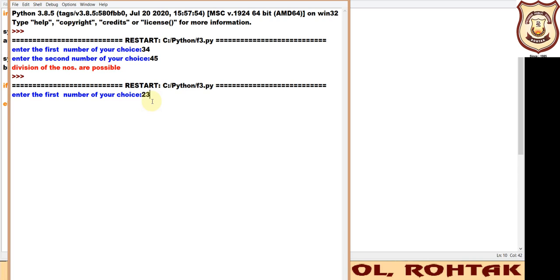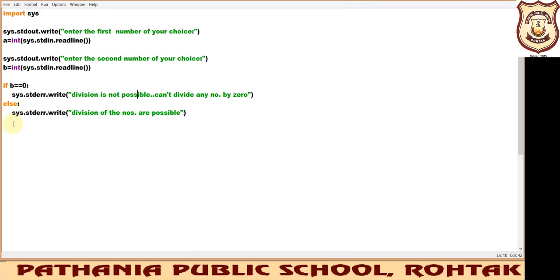Whatever first number you want to give, you can. Then I am entering the second number 0. This time it is saying division is not possible, cannot divide the number by 0. Both the messages are in red color to indicate the error. So wherever you want to indicate an error, you may use the std error stream. And for that you need to use the write function also.